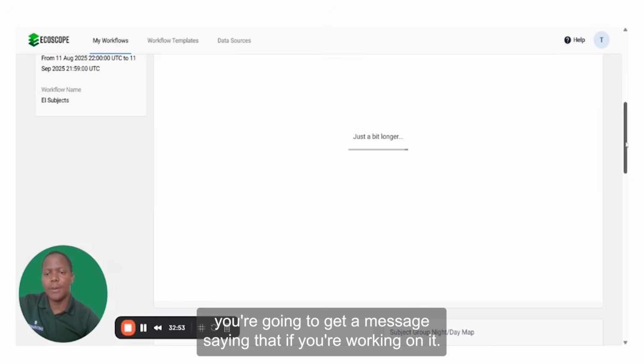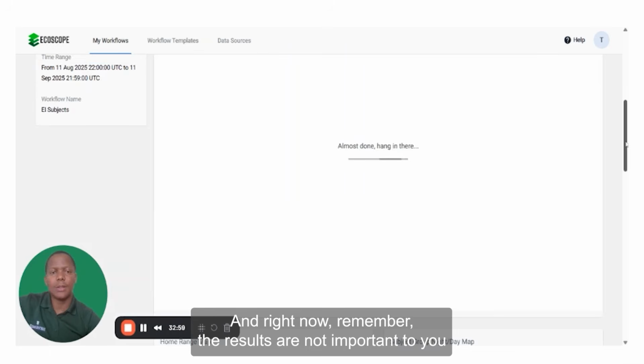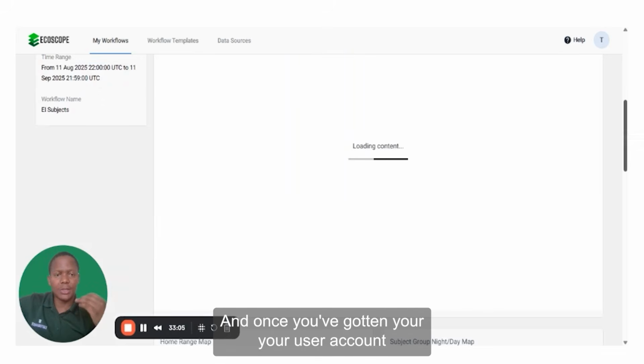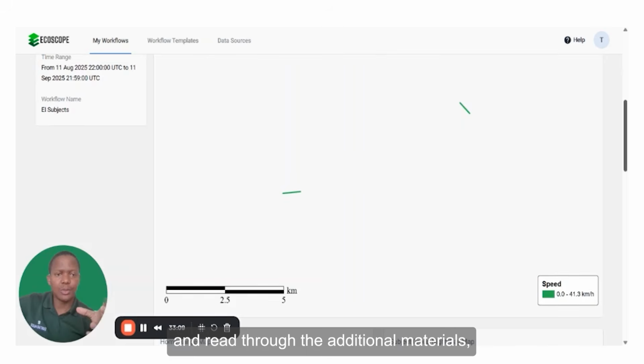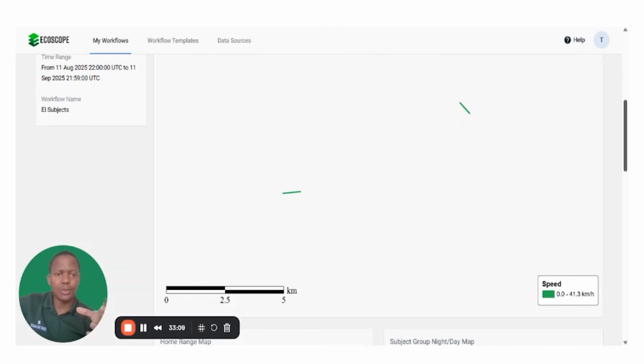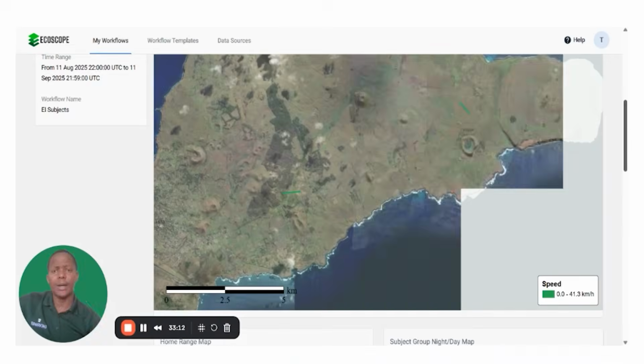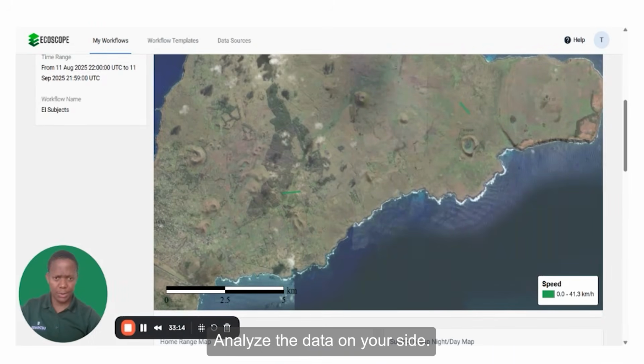You'll see you're going to get a message saying that it's working on it. And right now, remember, the results are not important. It's just to show you what is available. Once you've gotten your user account and you've read through the additional materials, please take a moment and play around with the data on your site, connect your data source, analyze the data on your site.